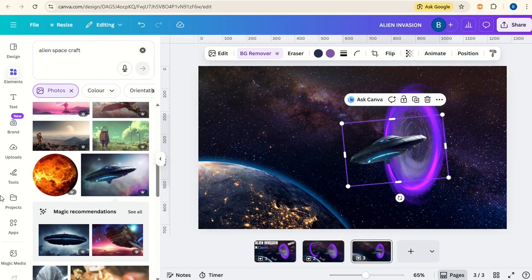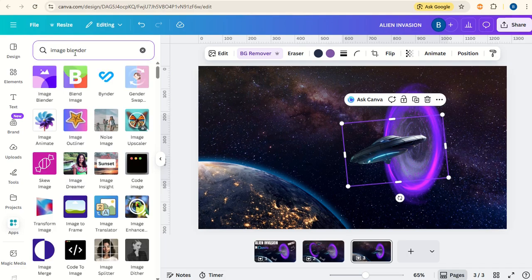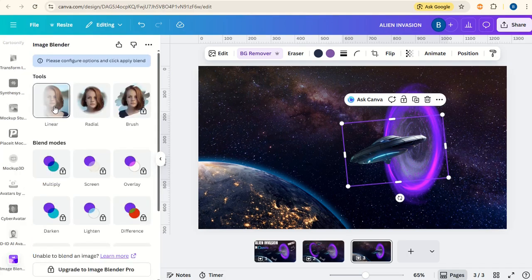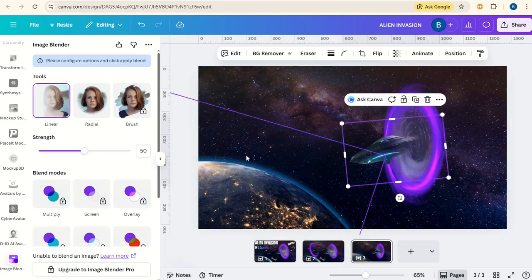and then what we want to do is to go to Apps and then type in Image Blender, go to this one here, and then we'll click on Linear, and then take these two ends here. You've got the opaque end on this side, so that can go this side of the spaceship, and then the transparency here. So you can just have the ship just fading into view. You can also change the strength of that effect too. So I'm keeping it on about 50 and clicking save.